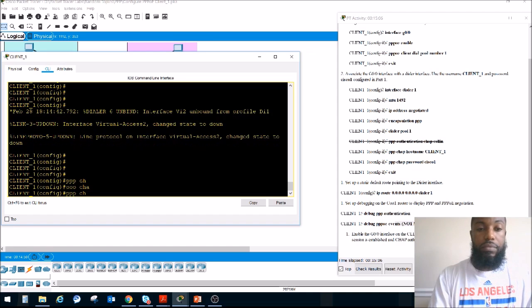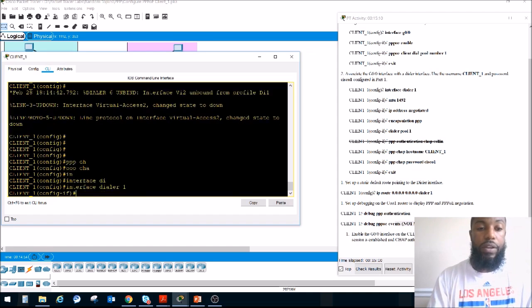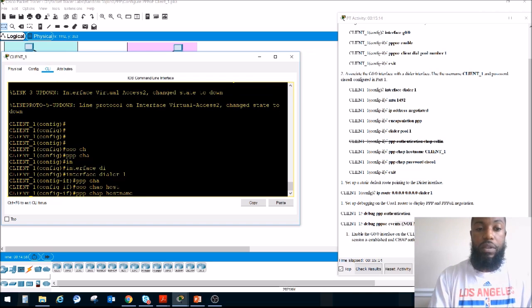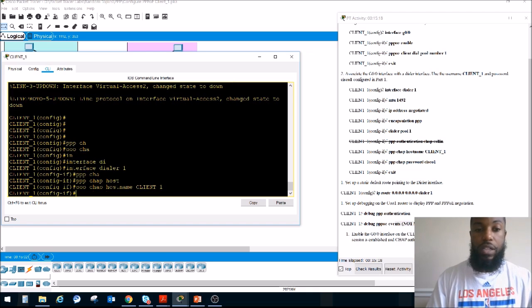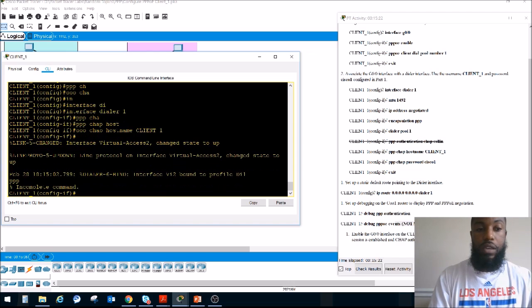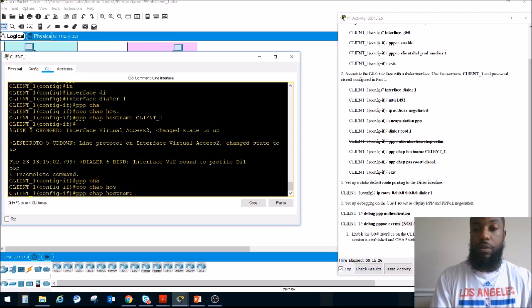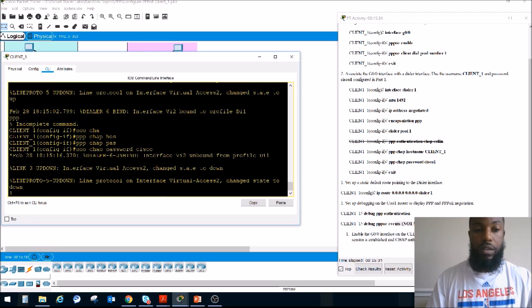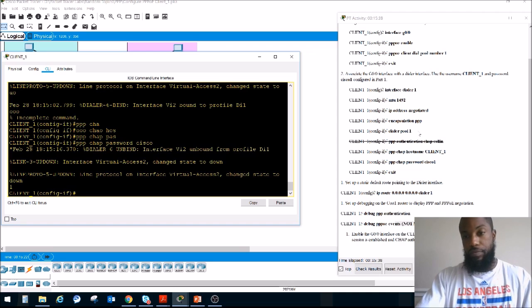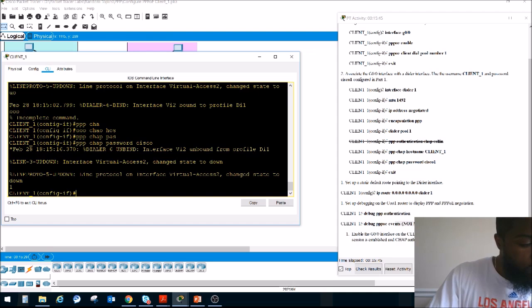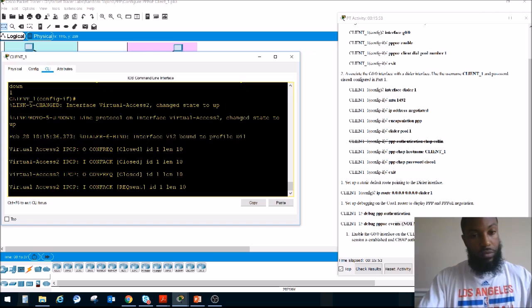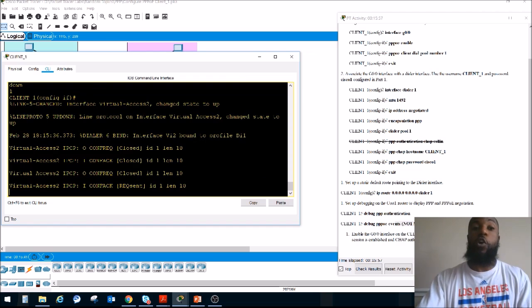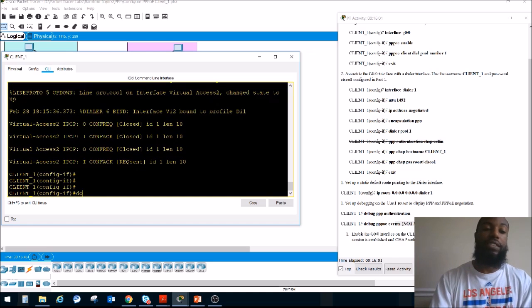PPP chap. Go back to interface dialer 1, PPP chap hostname client. We gotta make sure this is in caps. Client 1. PPP chap hostname or password, Cisco 1. And there we go. We put the wrong username password there. See that? Close. Let's go ahead and see if we can ping that guy now.